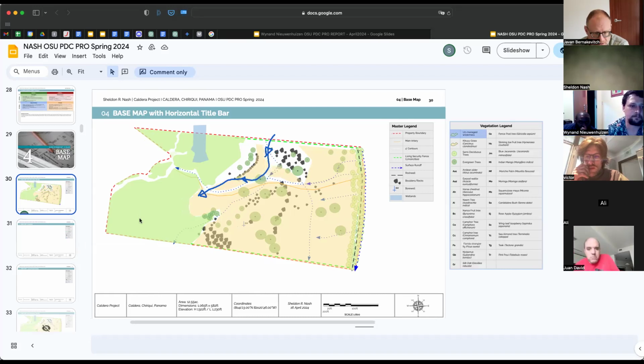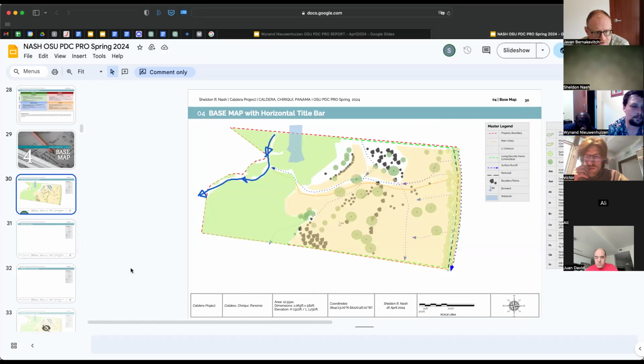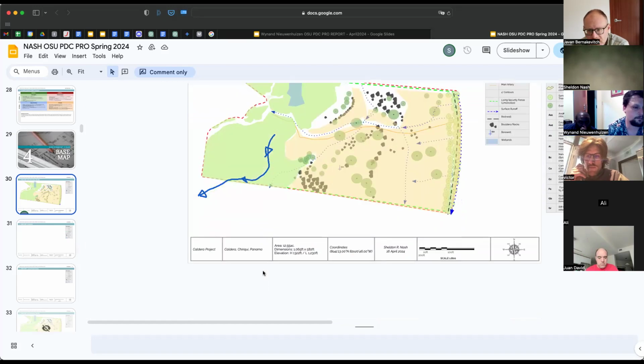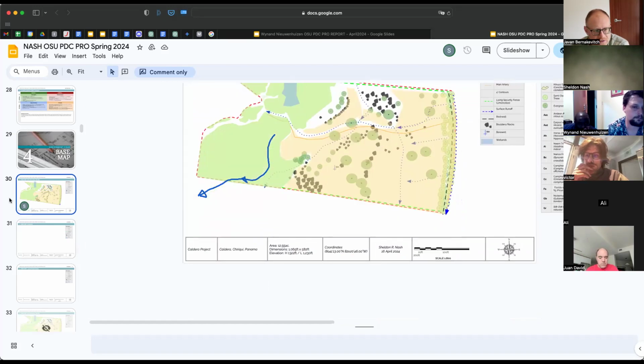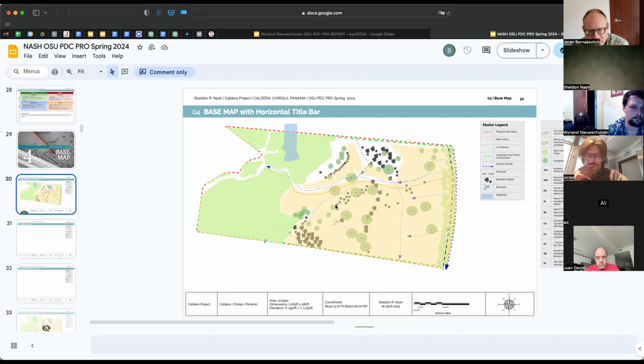Looks really good. A couple things I might suggest is you're going to be happier if you have a smaller title bar. So what I would do is I would try to shrink the title bar a bit, pull the scale up and shrink your compass. So that way you've just got a little bit more space in here.